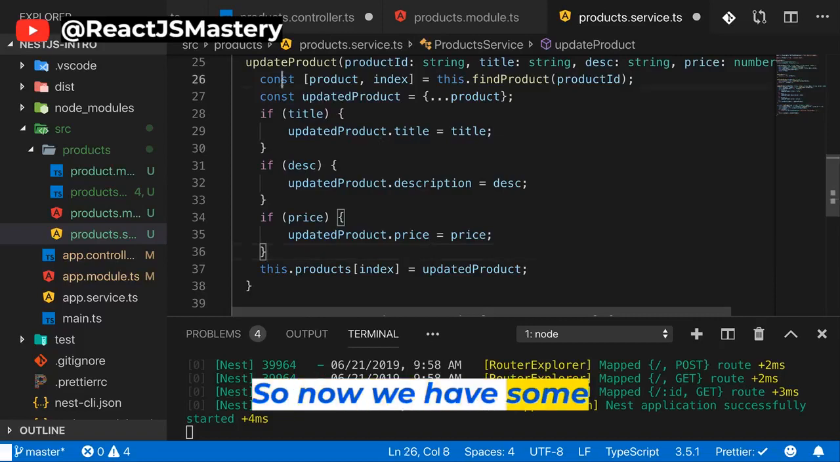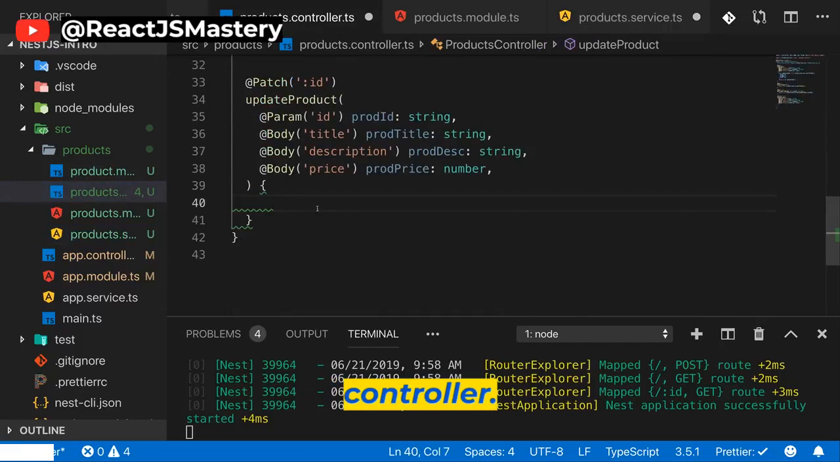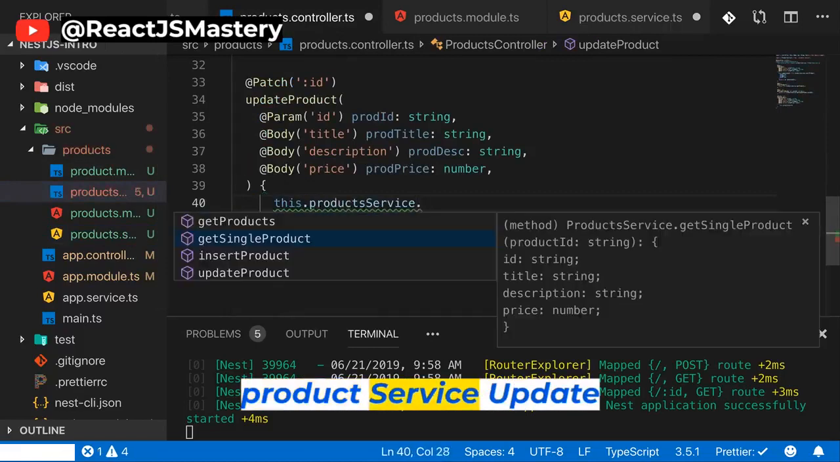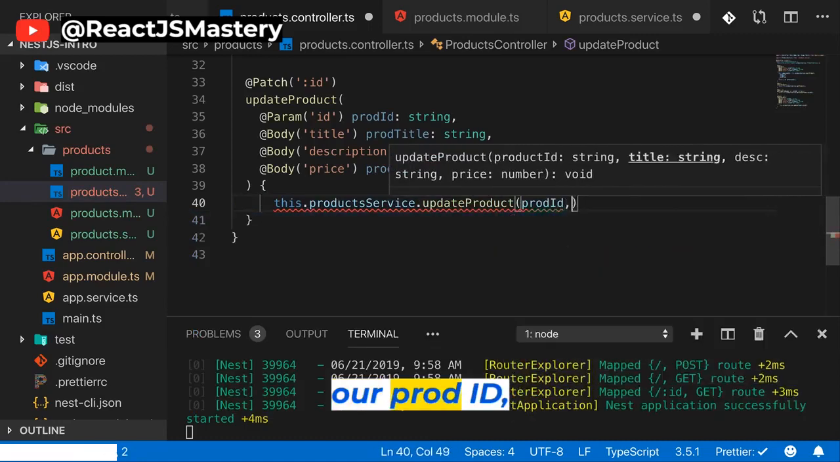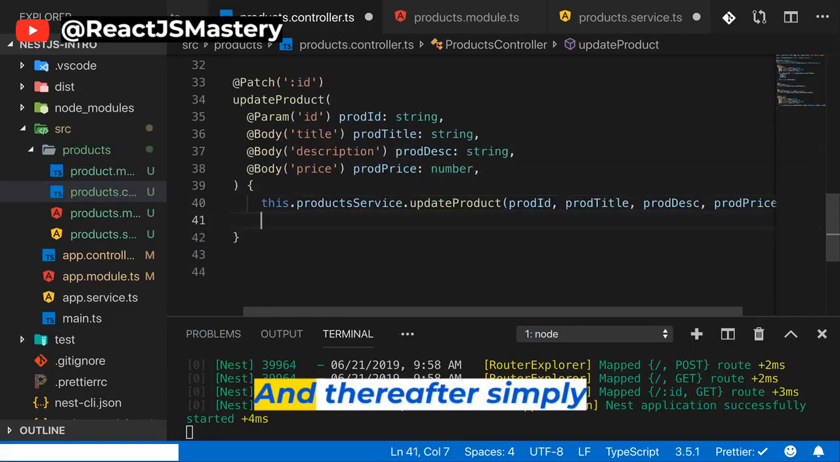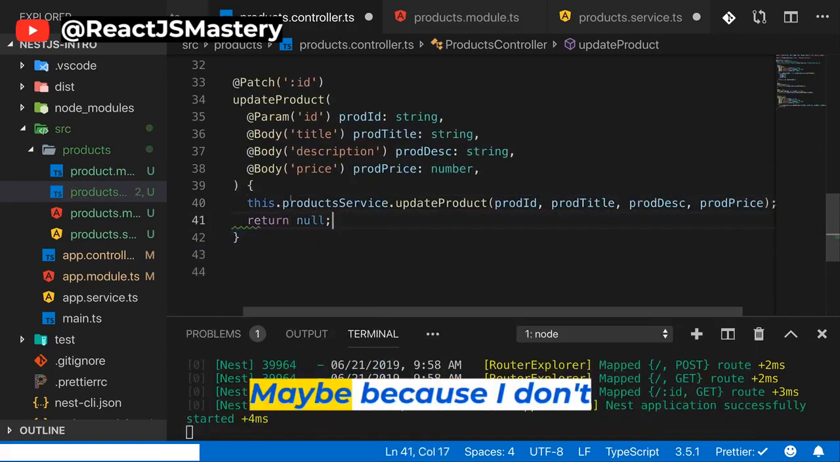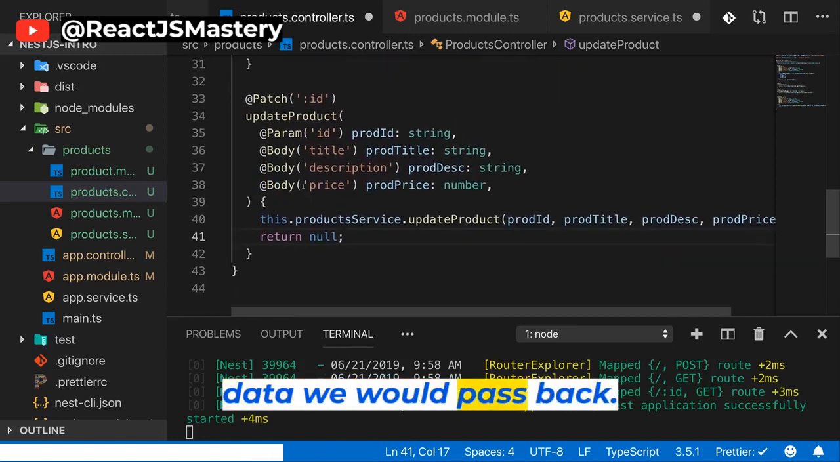So now we have some logic here to replace our existing product. Back in the products controller, we can now call this productService.updateProduct and now forward our prodId, our prodTitle, our prodDescription, and our prodPrice. And thereafter simply return null maybe, because I don't really need to return anything else. There isn't really data I want to return. Of course you could return data, but I don't see which data we would pass back.